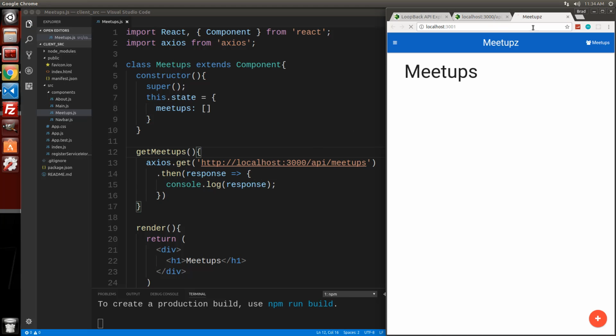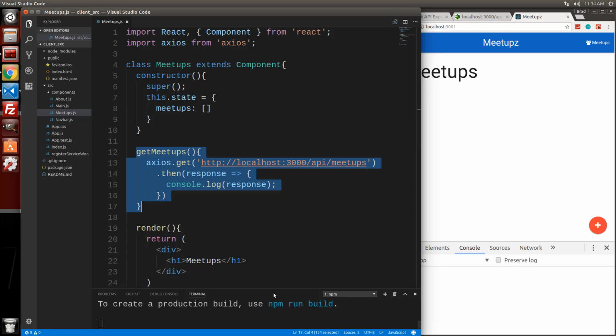Now, if I go ahead and save this, nothing's going to happen. You'll see if I open my console, we're not getting a response because all we've done is create this function. It's not running. In order to run it, we need to put it inside of a lifecycle method.